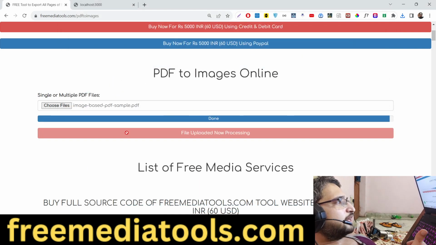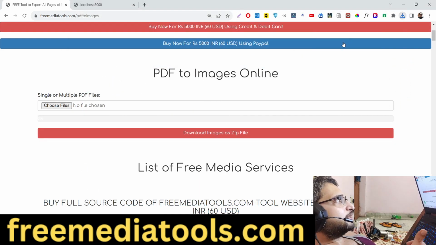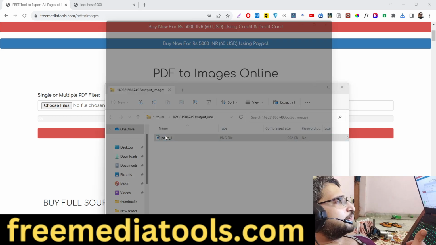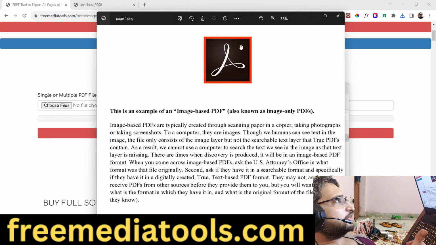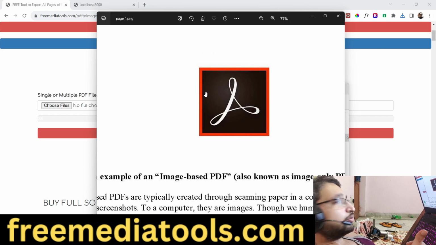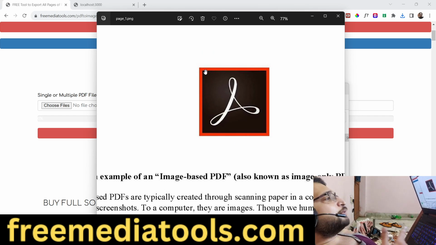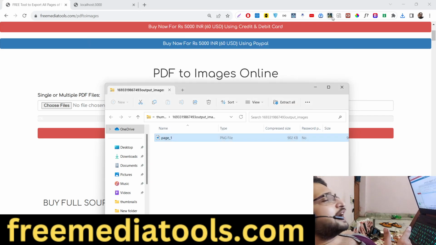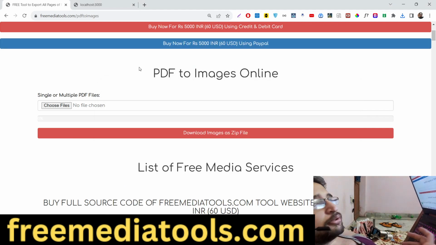We can even have image-based PDF documents as well. This is now an image-based PDF document, and this has also converted very well. You will see that this is the actual logo or image. So with the help of this tool, guys, you can convert any PDF document to images and download it as a zip file. This is the actual tool.